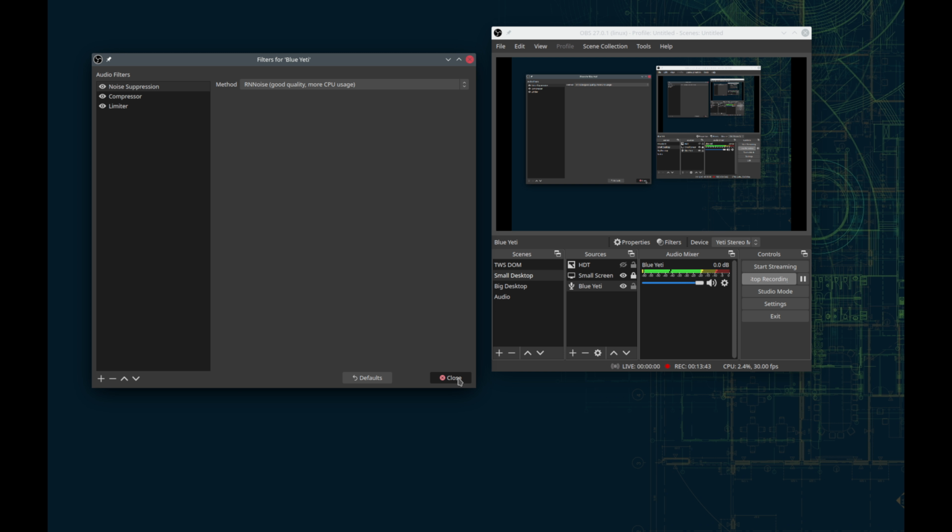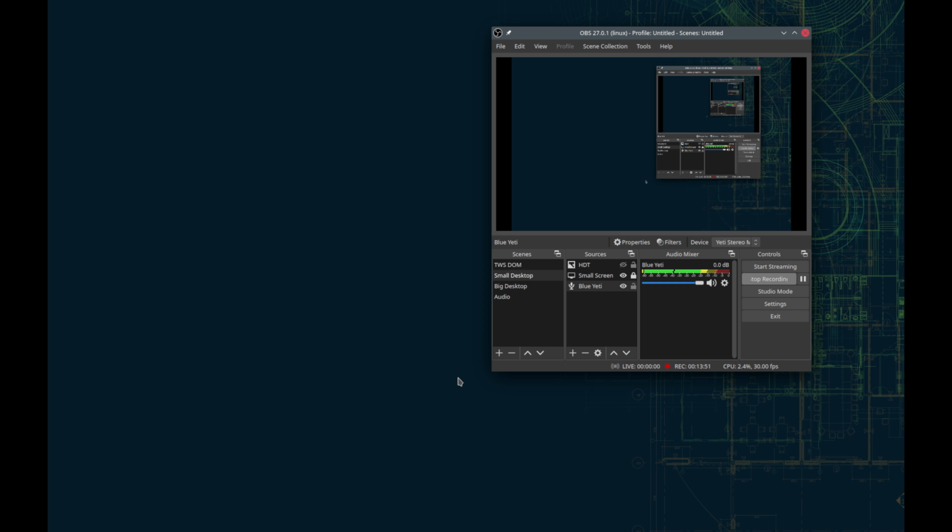So we have taken a look at some of the settings that I have for my OBS. And I think that pretty much rounds up everything. Yeah, that's everything for my OBS settings, and that's it for now.